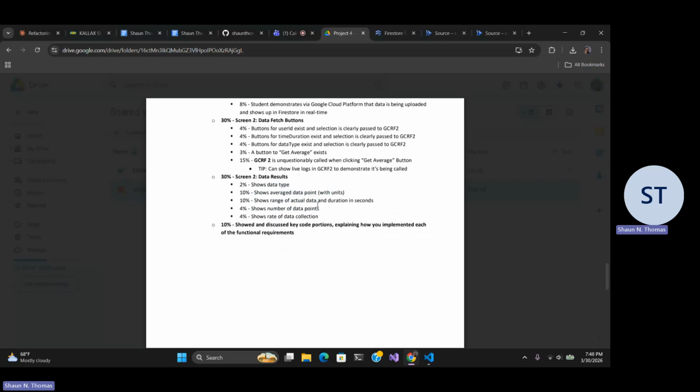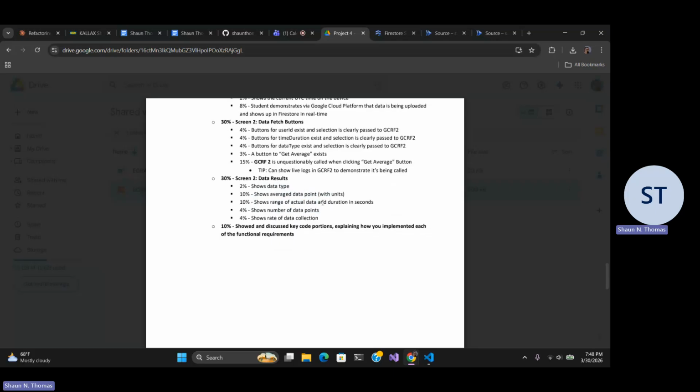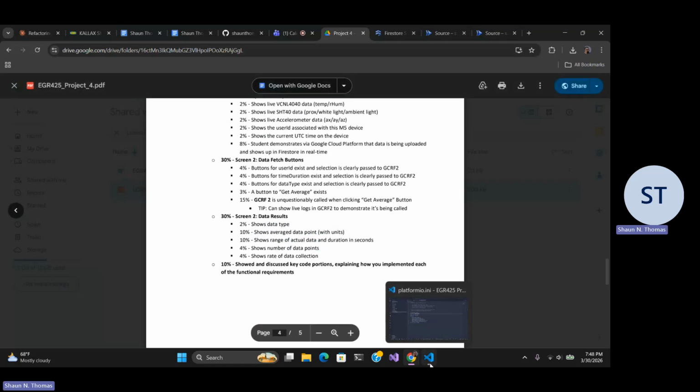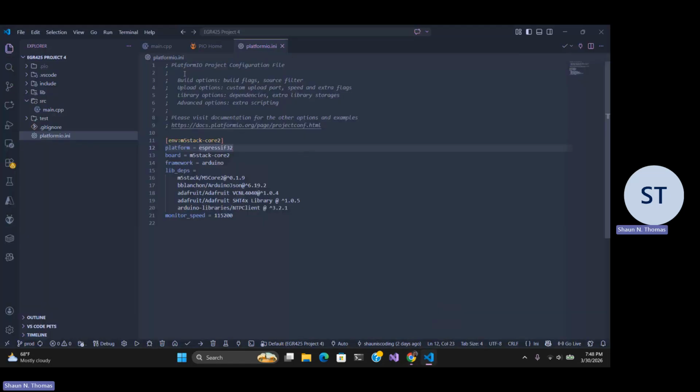So that's all the M5 functionality I want to demo. Now I'm going to walk through the M5 code.